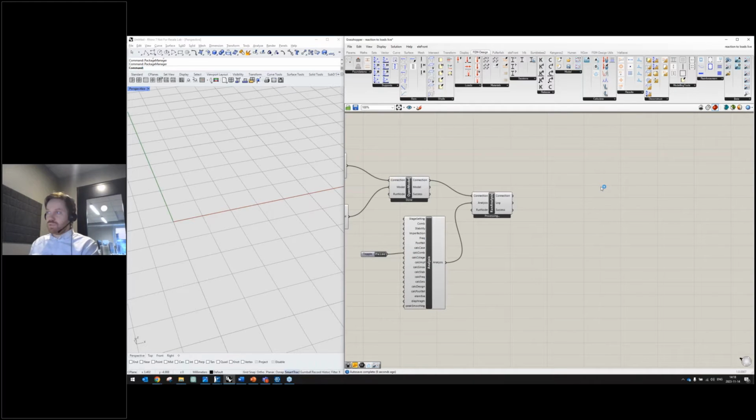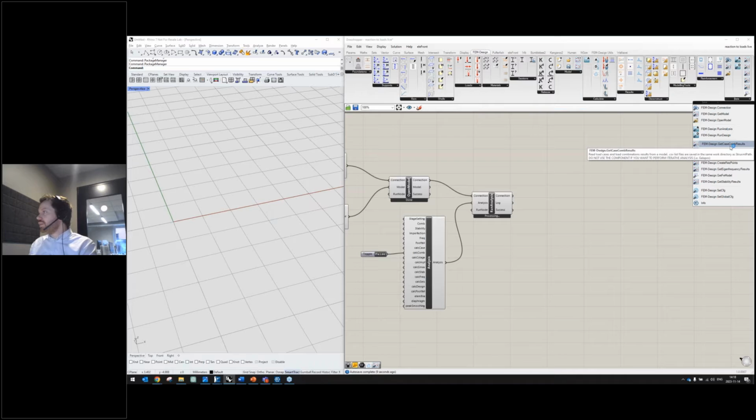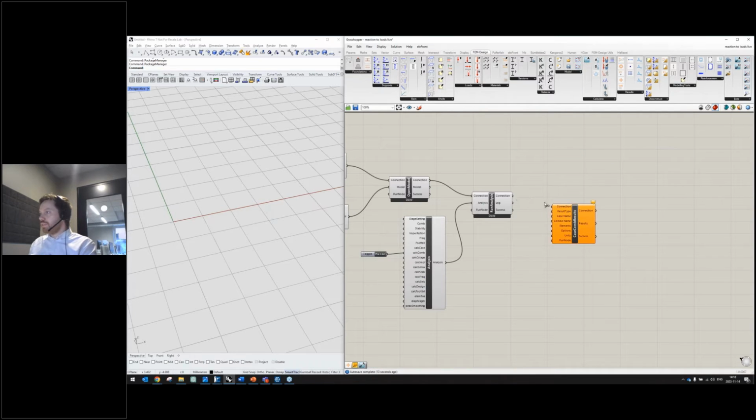So now I want to read the result from the analysis. So I will go in here and select get result, and I will connect here, and I will have to select a result type.